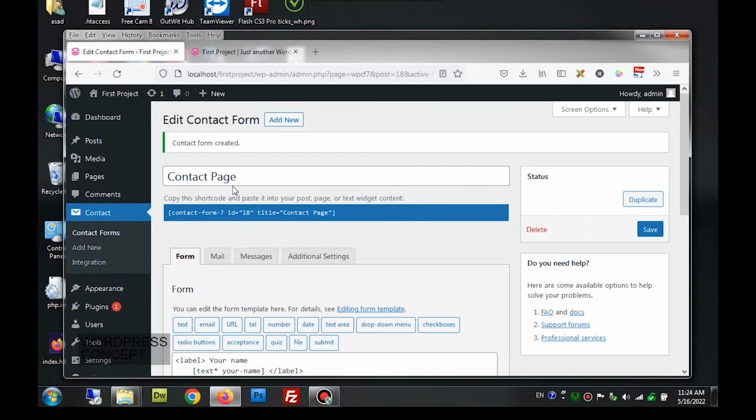Now we have the form made. This is called the shortcode of the form. We will copy this shortcode and we will include this shortcode in the contact us page. And as we include this shortcode, the form will appear on the contact page.